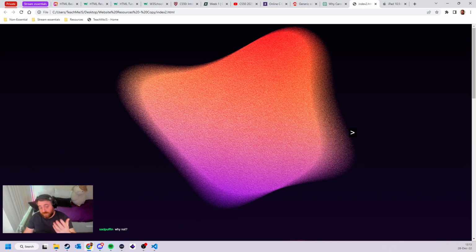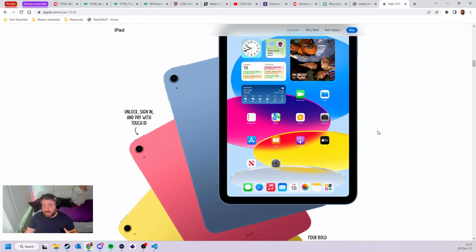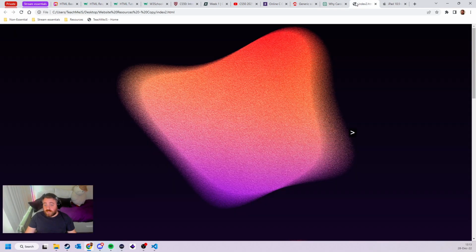But yeah, this is HTML. HTML can do a lot, but I think that to get it to run like the Apple website does, just plain old HTML is not going to work. So yeah, I agree on that.